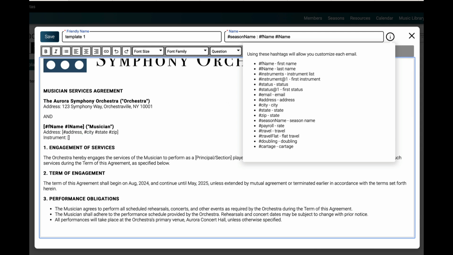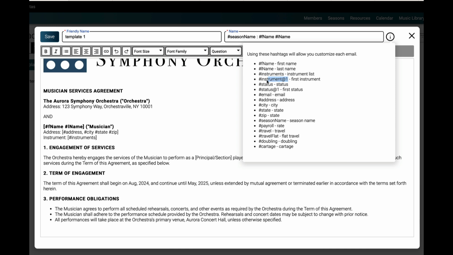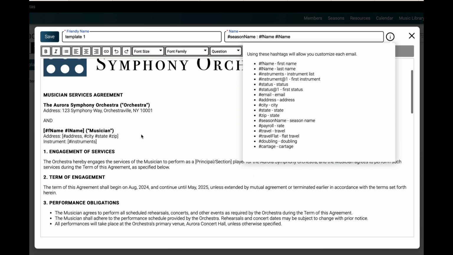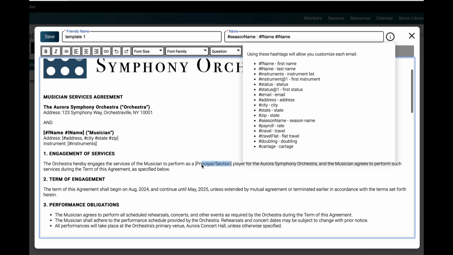And remember, we talked about this in another video. If you want a list of all the instruments the musician plays, simply put hashtag instruments. If you want their primary instrument, you're going to use this one, hashtag instrument at 1. If I put a 2, it puts the second on the list, third on the list, and so forth and so on. So it's up to you how you want to do that. All right, so here's going to be my status, right? So I'm going to put hashtag status.